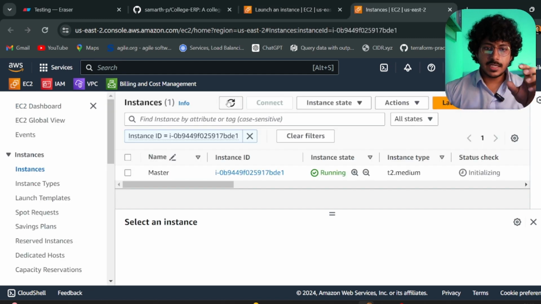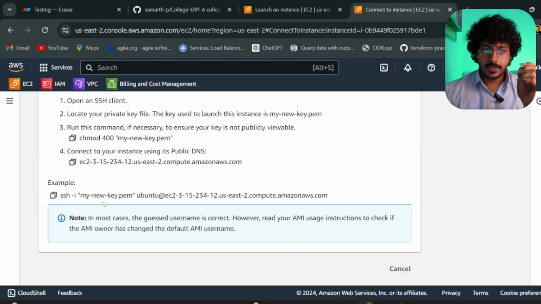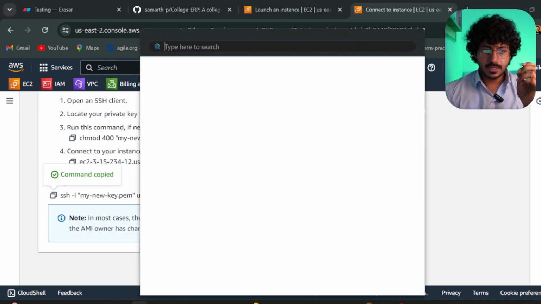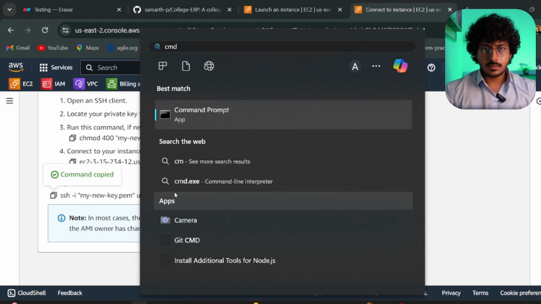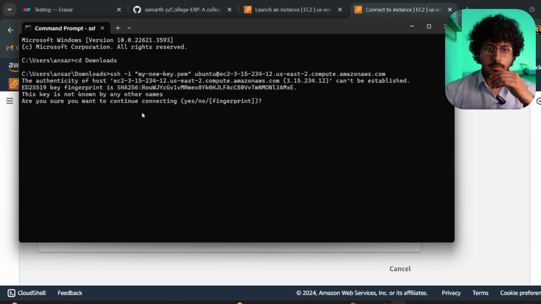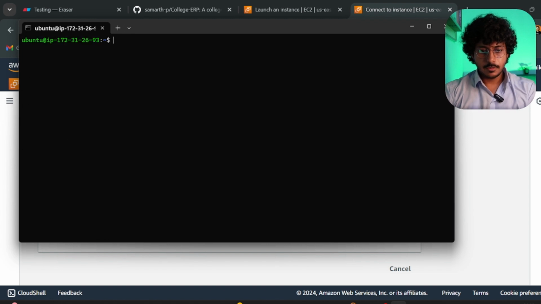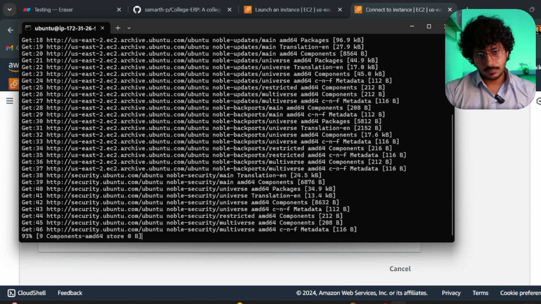So you can see the instance is created and it's running. Let's connect. I will be connecting using SSH. Copy this SSH command. Open command prompt. Okay, move on to downloads. Done. Copy this URL. Yes, done. Now let's update. First of all, we need to update our system. sudo apt-get update. It will update all the libraries.